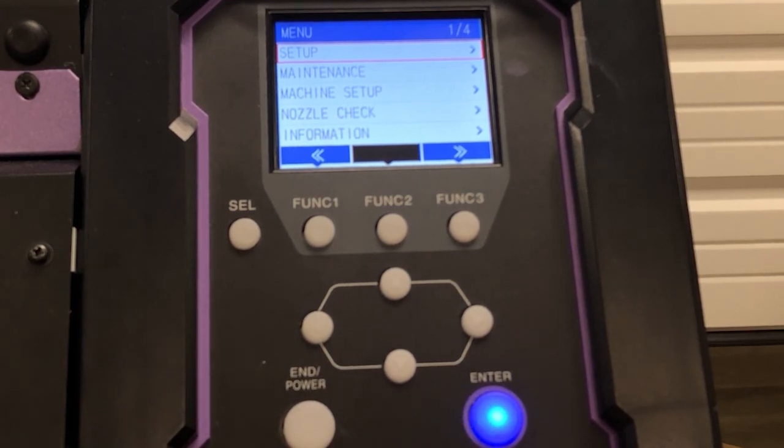Again, the setup menu is very important if you're wanting to have drop positions for a thin media compared to drop positions for a thicker vinyl or a wallpaper material or a banner. Your drop positions will need to be different so that your quality can be optimized. Again, we will go through those drop positions and feed comp at a different time.